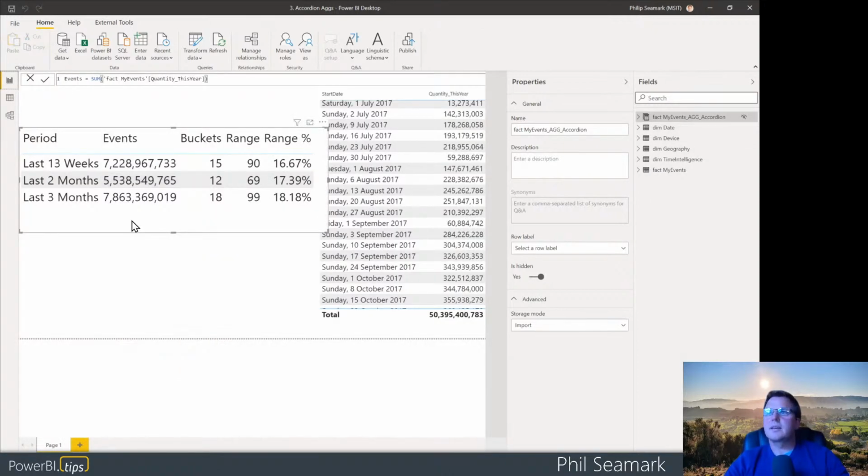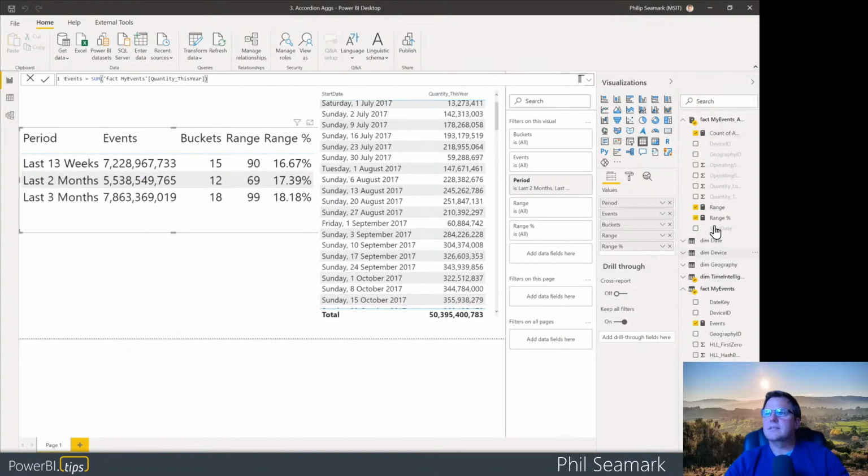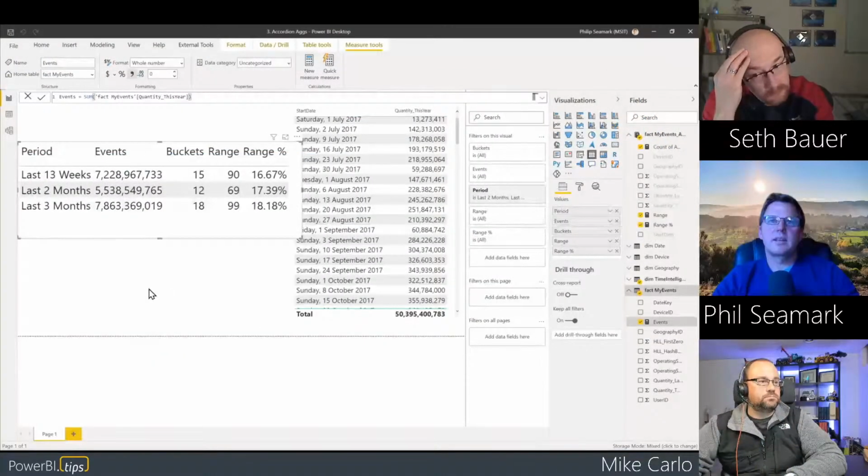So this column here is using an event measure. It thinks it's using the underlying very large table, but in reality, it's been directed to the summary table. I can show you how you can test for that.